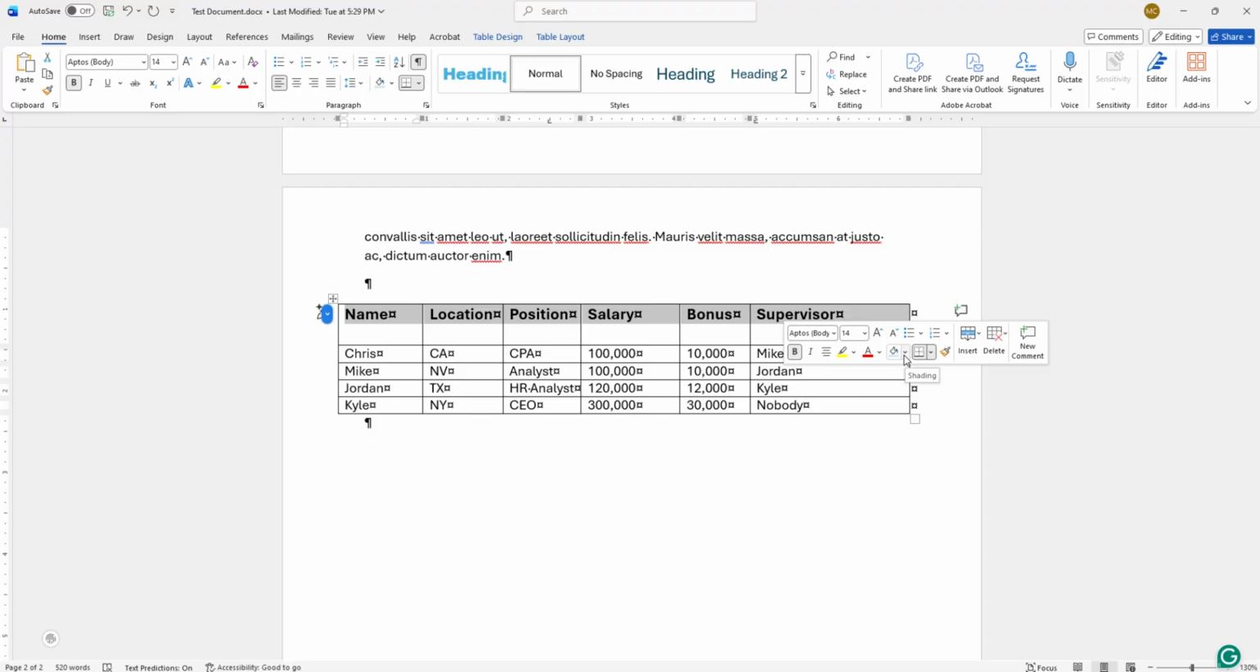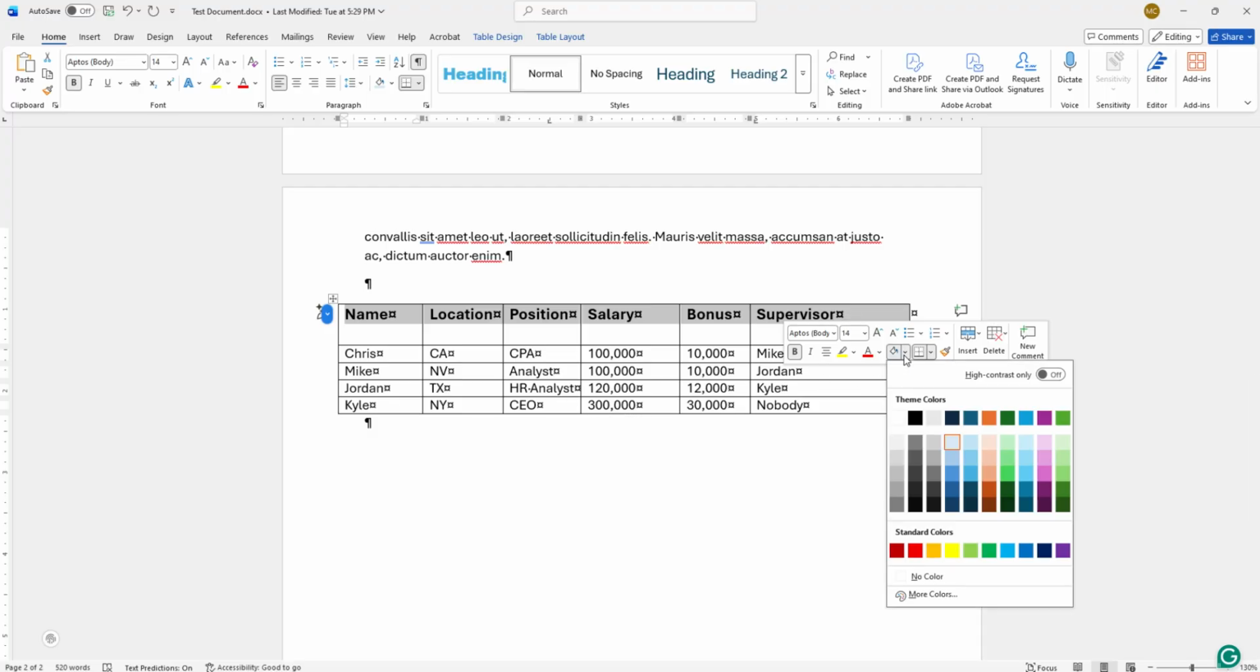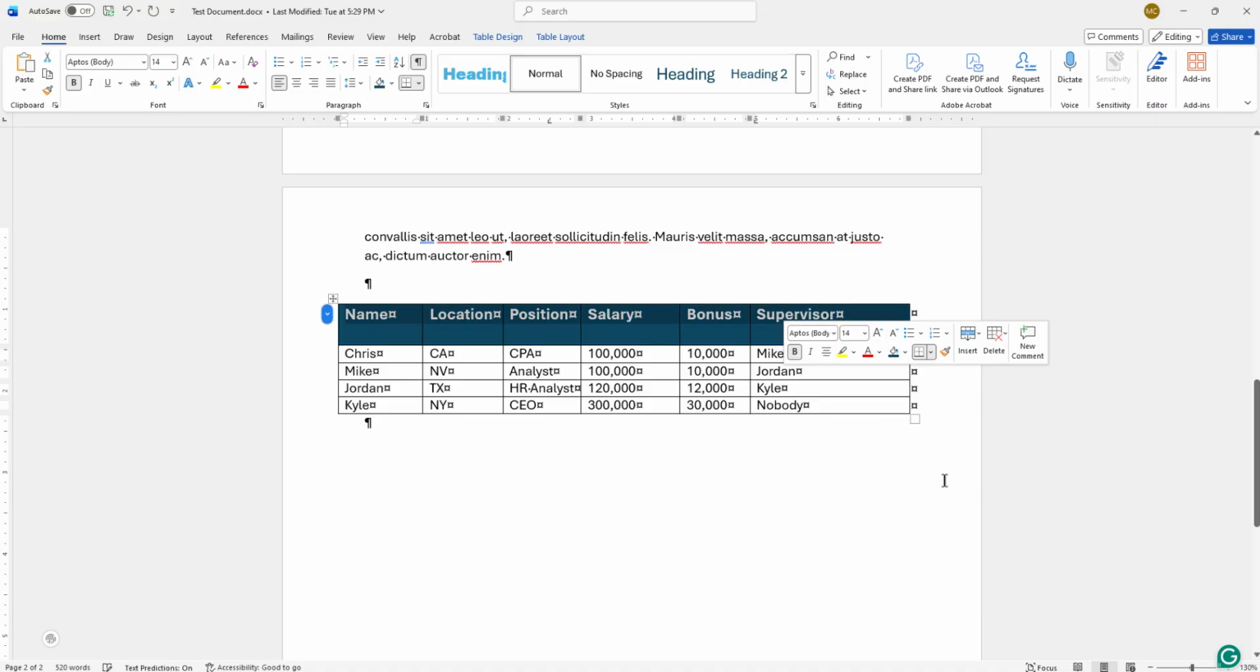And let's go ahead and change this background color. So we got to hit this little drop down here on shading, and you can see we can make the background, let's make it this darker blue color. Okay, nice.